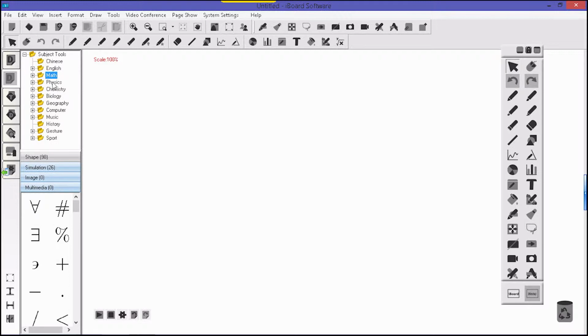If you position yourself, for example, on top of physics, you are going to see that you have 122 shapes for physics and 108 simulation images. So for example, if I position myself on shapes, I can select the shape of an antenna, and you see that it's a square on the antenna. Now if I position myself anywhere on the interactive board, I can draw an antenna.